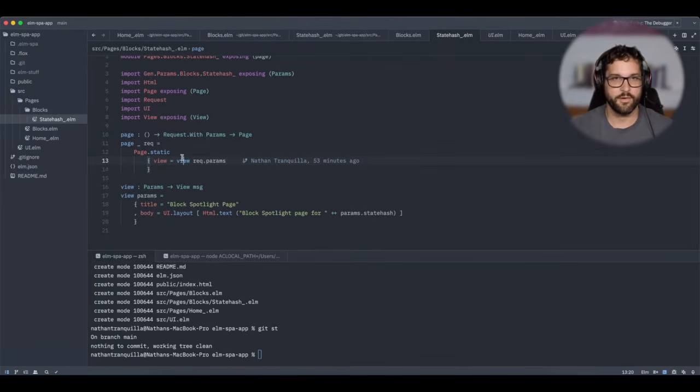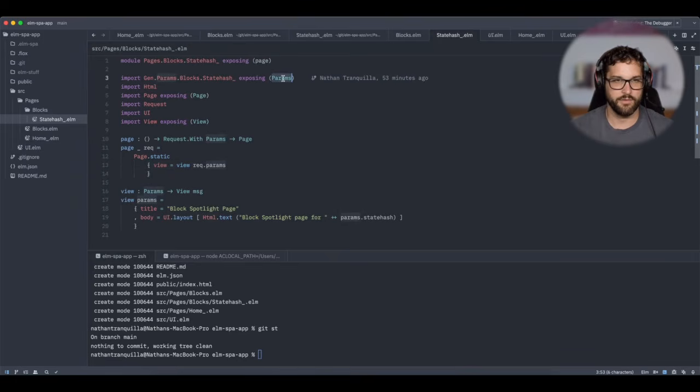So furthermore, there is this params abstraction that you have to import into your file. So for example, this gen params, and I'm not really even sure how this is being generated, but it then follows the structure here where we have blocks and state hash. So this has to be imported in a very specific way in order for those params to be accessible.